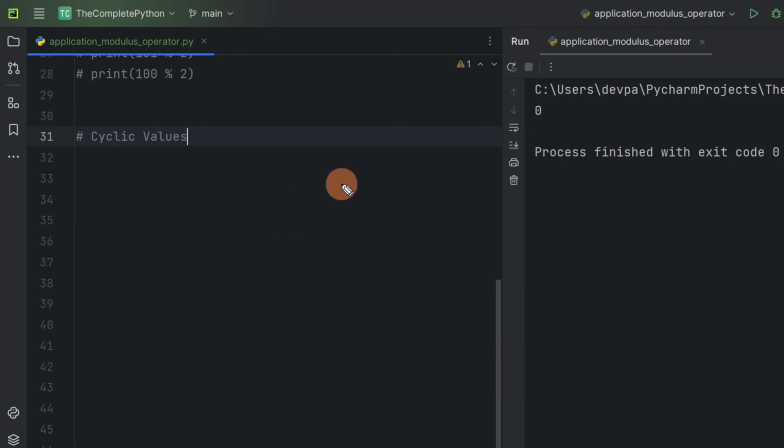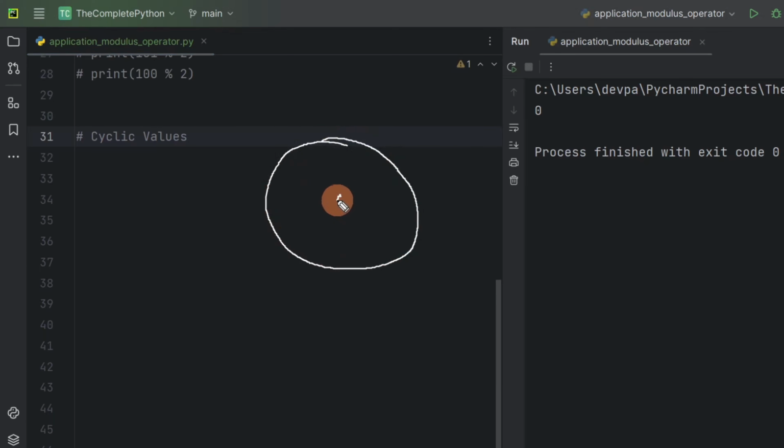Let's try to understand this with an example. Suppose we have a clock and the time on the clock is 5. Let's try to find what will be the time on the clock after 30 hours. So the current time is 5. After 24 hours, the time will be 5. Then we have 6 more hours to go. So 5 plus 6 will give us 11. So it will be 11 o'clock after 30 hours.